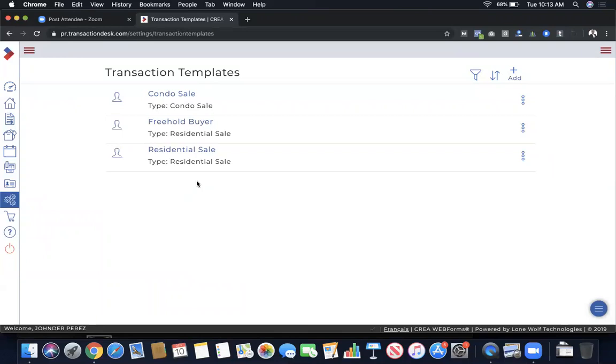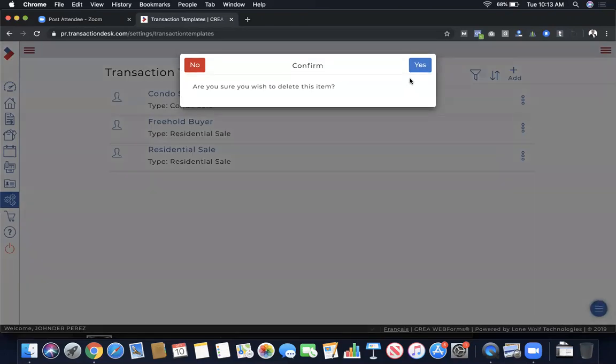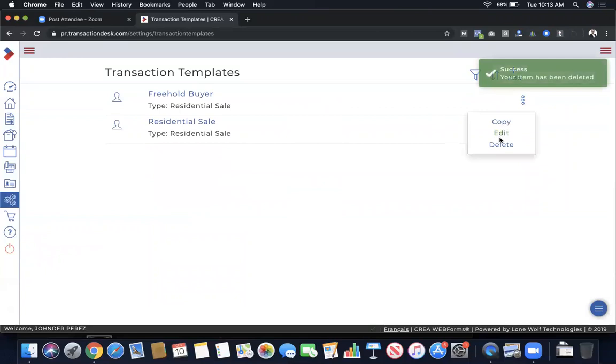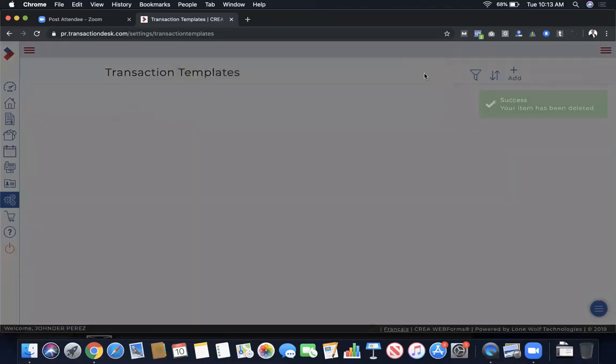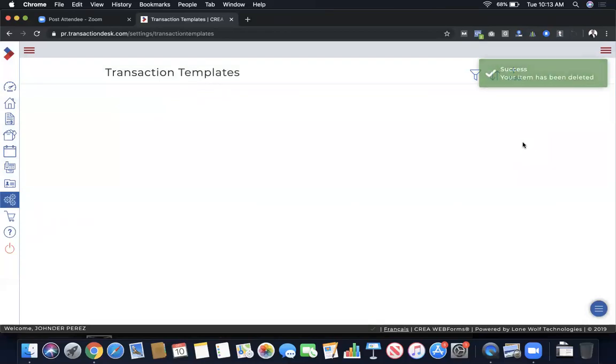Now, the reason I have 3 of these is because I started doing these demos. Yours will have no transaction templates, so don't be worried about that. For the sake of simplicity, I'm going to delete all of mine. I'm going to start from scratch again. So this is what yours will look like. You have no transaction templates. Once you've gone through this, you'll have 8 of them.